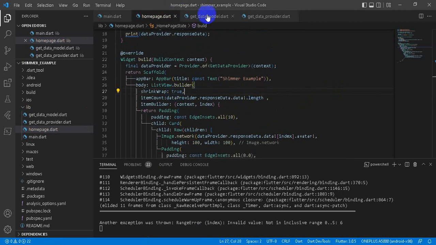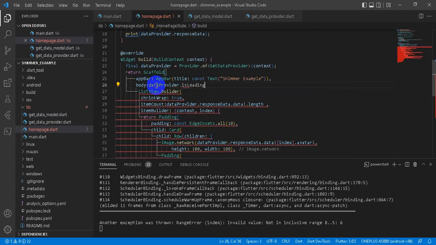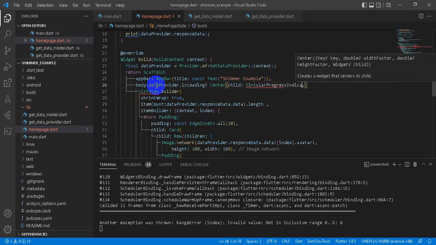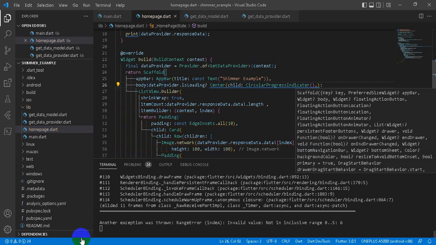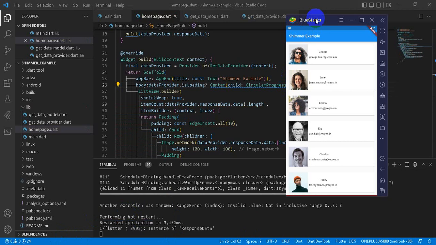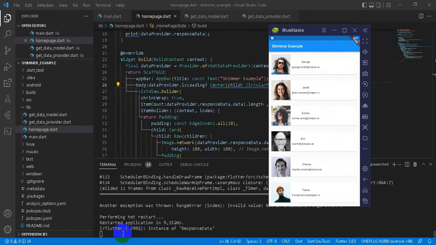And when loading, we want to show the shimmer effect, right? For that, whenever our data provider dot isLoading, whenever it is loading, we are going to show Center with CircularProgressIndicator, and when it is not loading, then we are going to show our list view. And then when we restart it again, we can see the circular progress indicator is on, and then our data is loading.